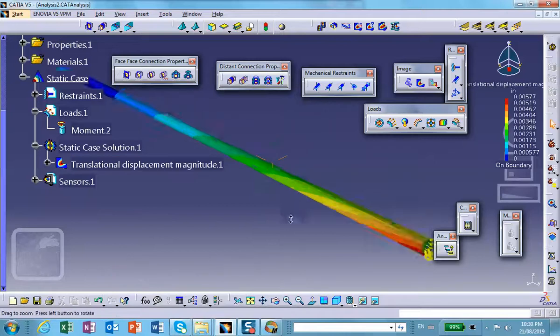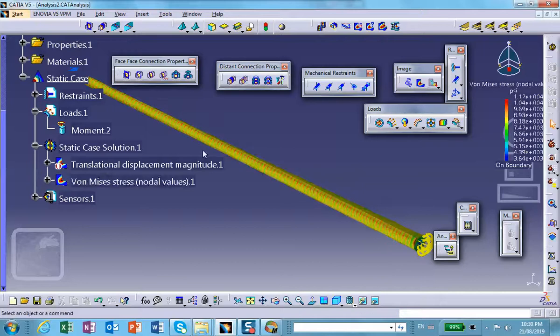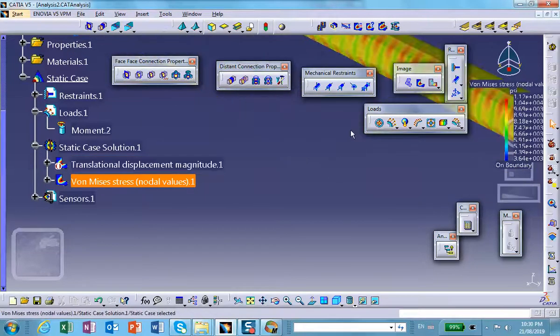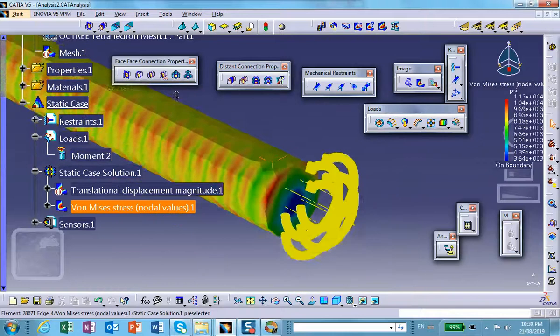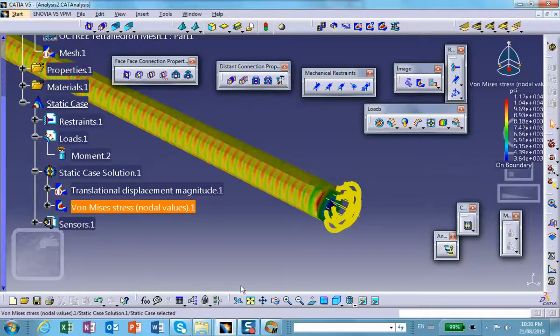Okay, so let's look at the displacement. Oh, there. See that? That's better. Okay, and von Mises stress. Deactivate. Oh, I still have that problem. No, it's not. This is the issue, because the elements are linear.